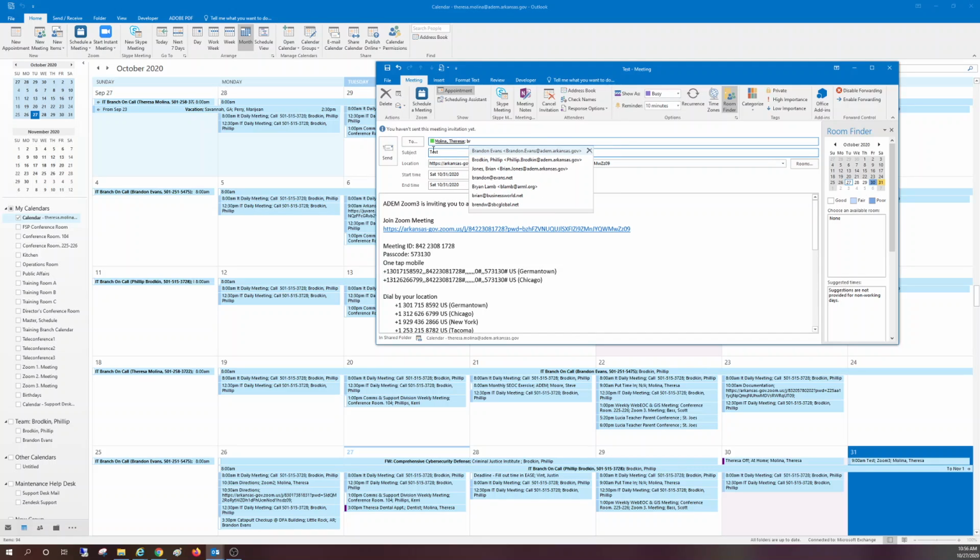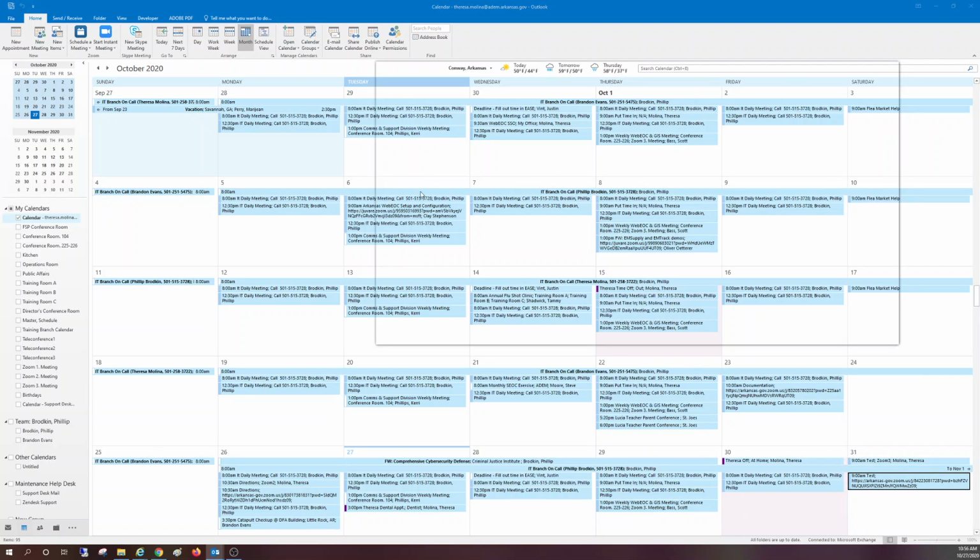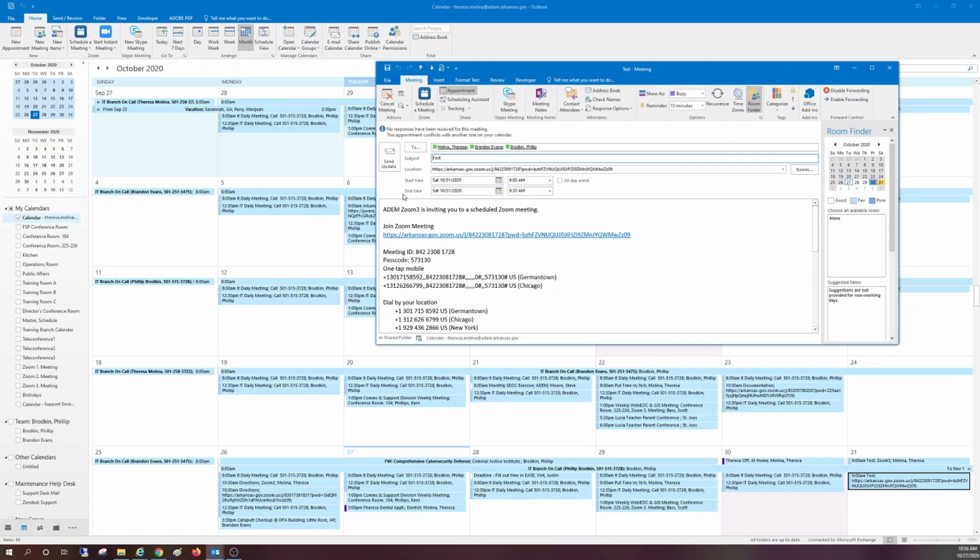I highly recommend always selecting yourself as a meeting participant. This makes it easier for when you wish to go back and edit your meeting. If, let's say, you need to add additional people, add notes, even cancel the meeting, this gives you a little bit more leeway to do that, and it makes it easier to find.